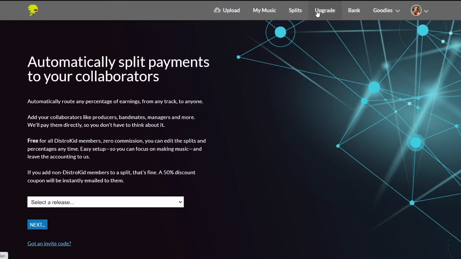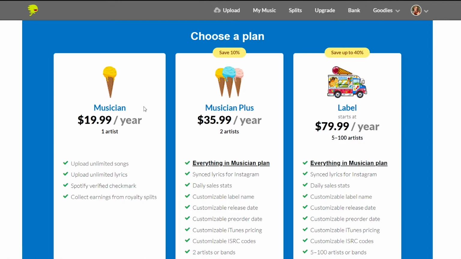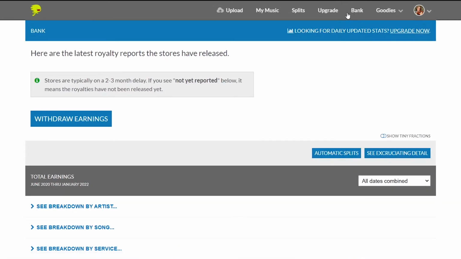The Upgrade tab allows you to upgrade to a different plan. So currently I'm just on the basic Musician plan at $19.99 a year, but if you wanted to have up to 2 artists and additional features such as being able to customize your label name, the release date, pre-order date and iTunes pricing, then the Musician Plus plan will be for you. Or if you're managing from 5 up to 100 artists, by the way, it does not cost $79 for 100 artists, that's just the starting price for 5 artists, note that here, then you would want to go for the Label plan. So the next tab is your Bank tab. This shows you all of your information about your payments so far.